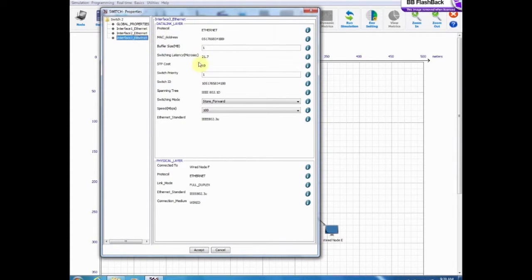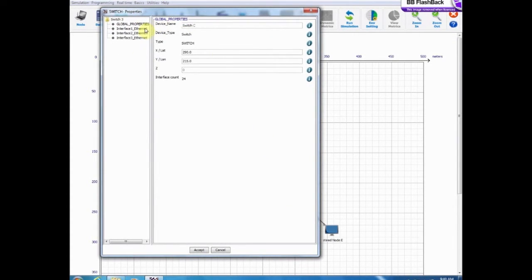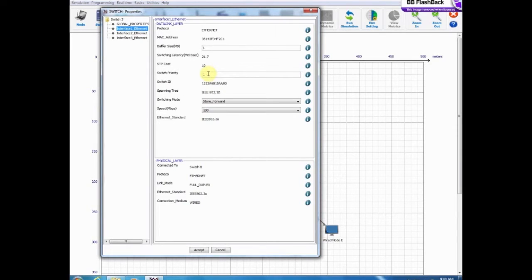For switch B: switch, properties, interface. It's default 1, so there's no need to change it again. Accept. The same for switch C. The priority must be set to 3. Interface, switch priority 3. The other interface, 1 to 3. Third interface, 3. Accept. Done.